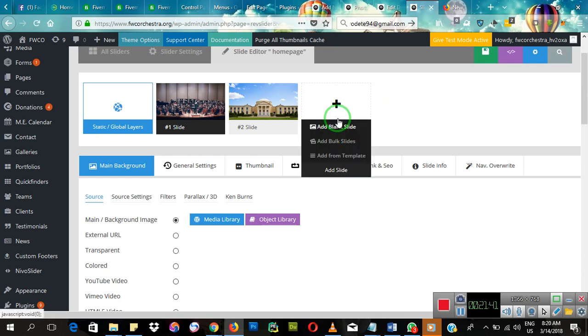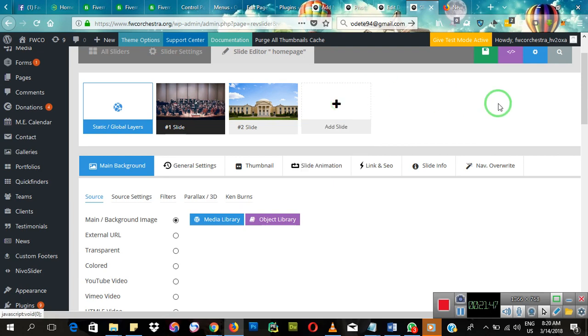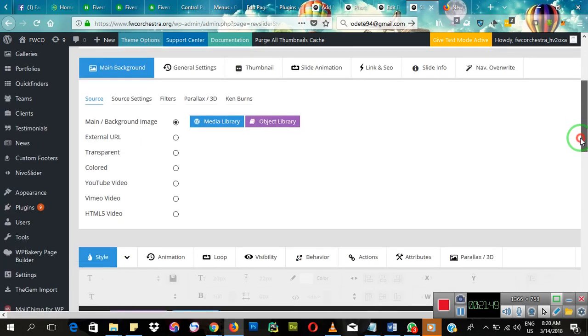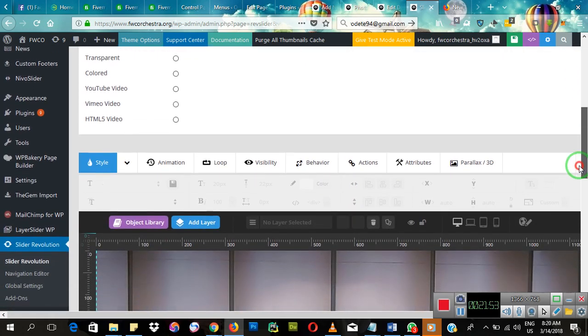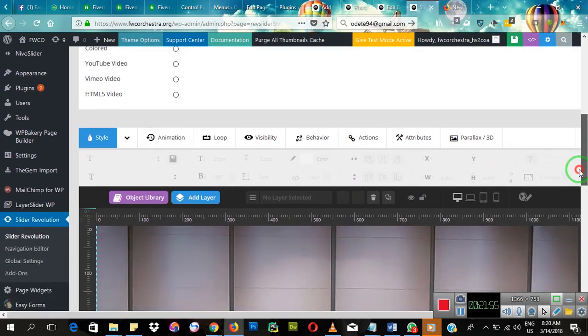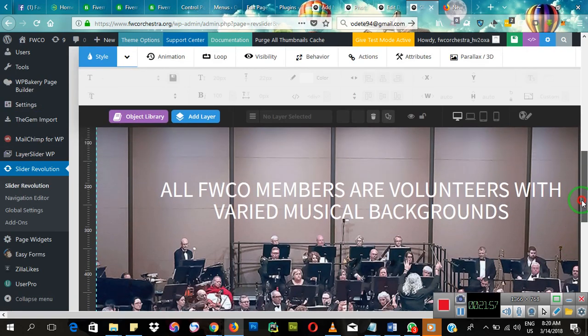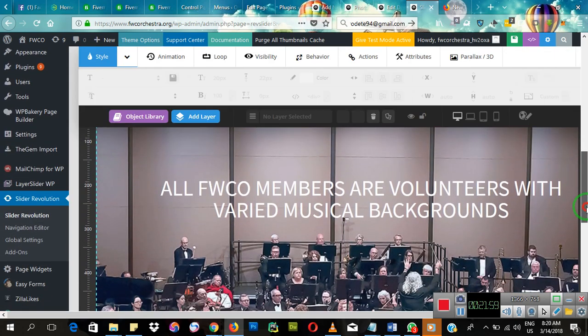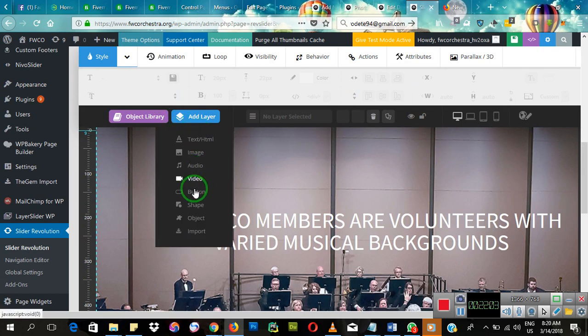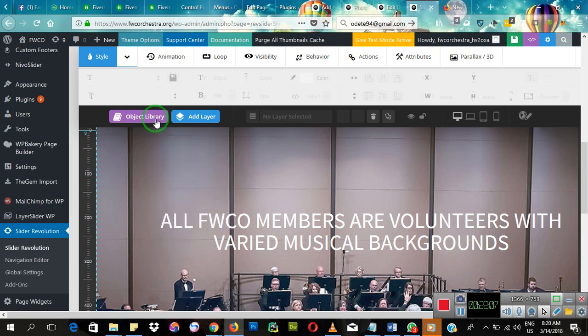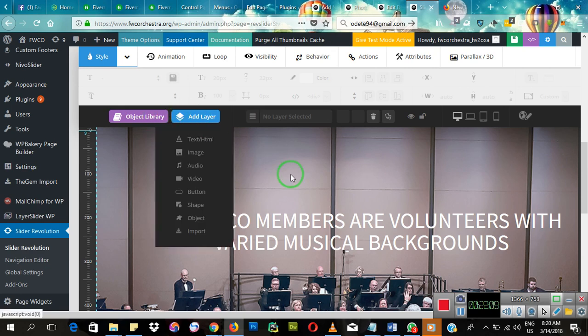When you hover over the plus here, you have adding box slides, or clicking on it and taking it to add one slide. When you click on either box slide or one, it takes you to the media page for you to pick as many images as you want. And this is where this also drag and drop. You add a layer, either text, image, audio, video, button, shape, object, or you want to import it. And there's an object library for shapes.